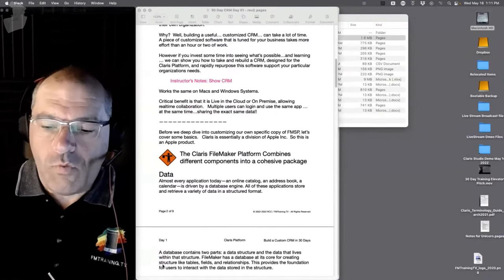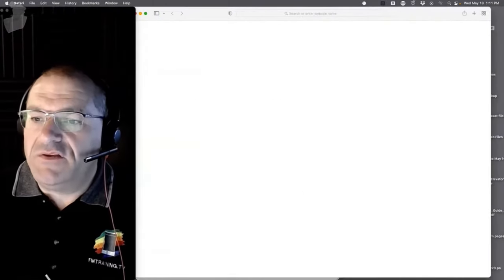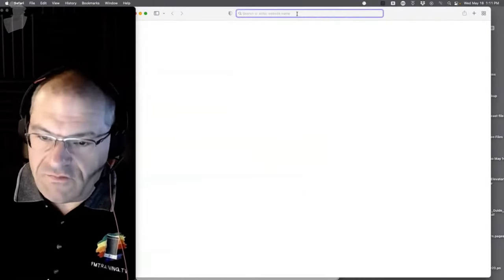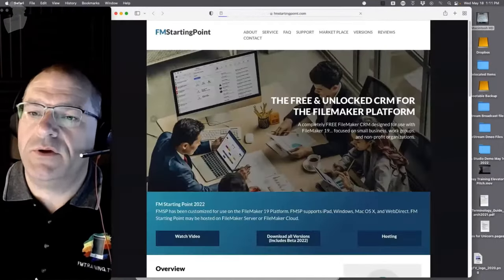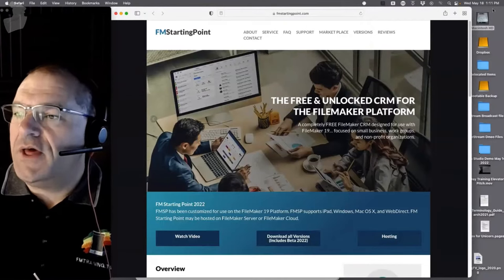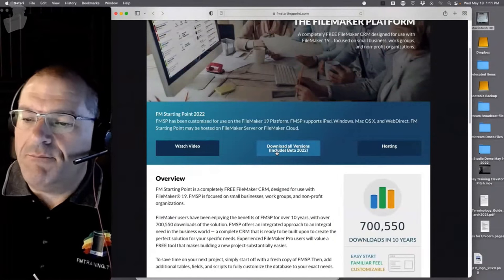So what we want to do is I'm going to bring up my browser real quick, and I'm going to visit where we have the CRM. So if you go to FM Starting Point, there we go. So the engineer that helped work on this is here today with us. We have a new version. This is version beta 22.